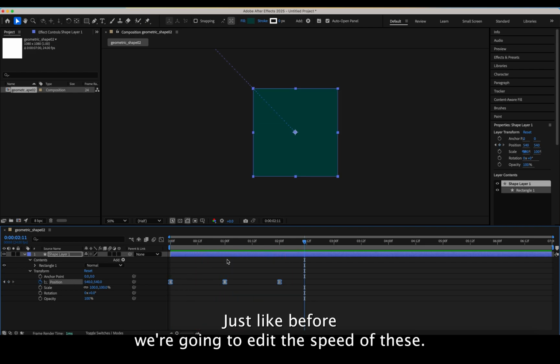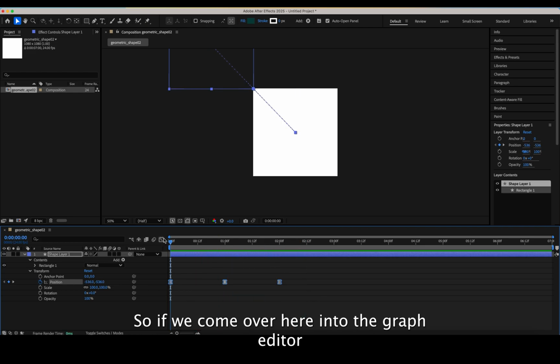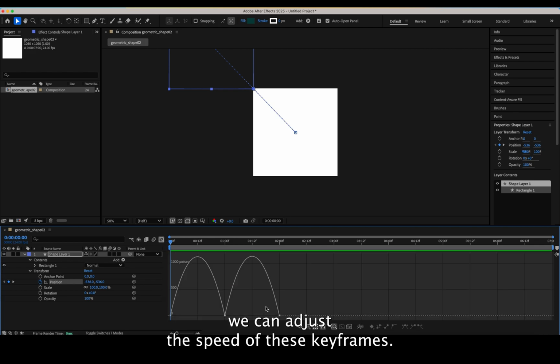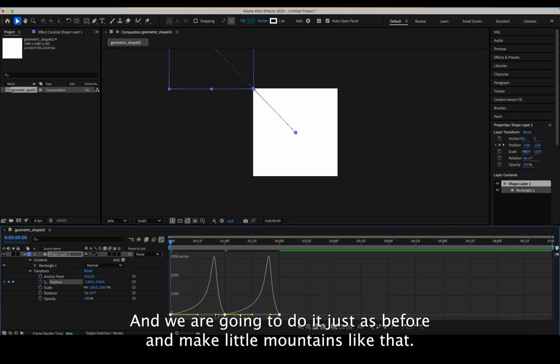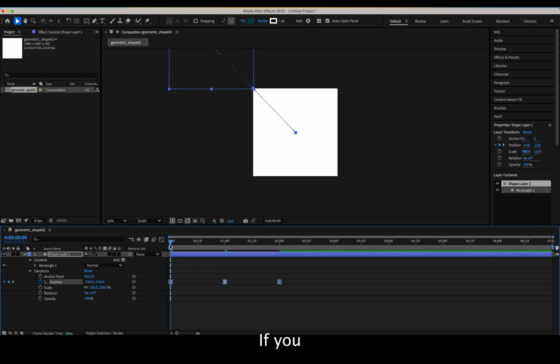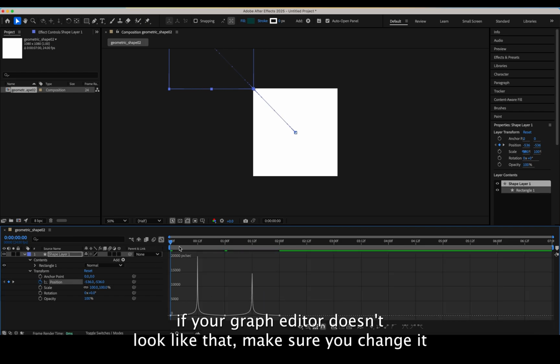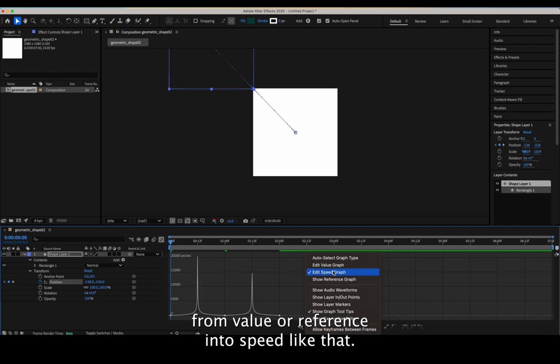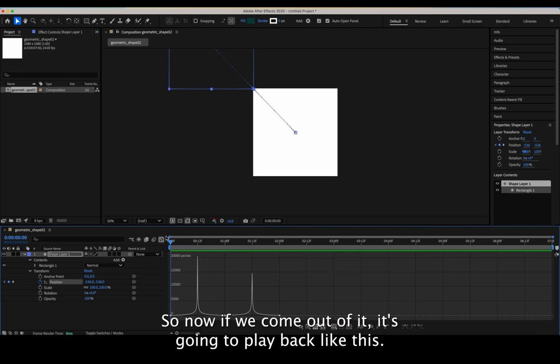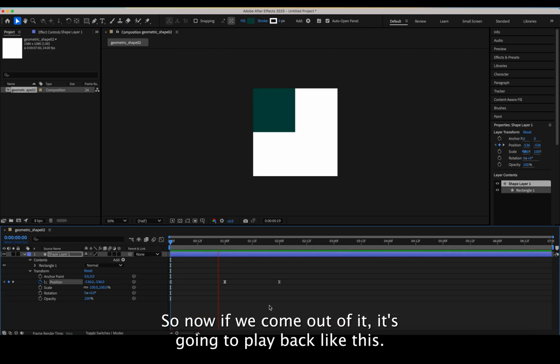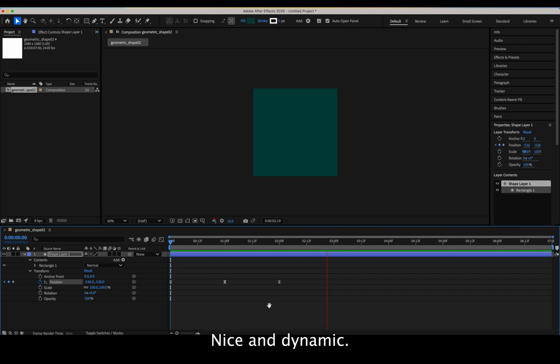Cool, just like before, we're going to edit the speed of these. So if we come over here into the graph editor, we can adjust the speed of these keyframes, and we're going to do just as before and make little mountains like that. If your graph editor doesn't look like that, make sure you change it from value or reference into speed like that. Cool, so now if we come out of it, it's going to play back like this, nice and dynamic.